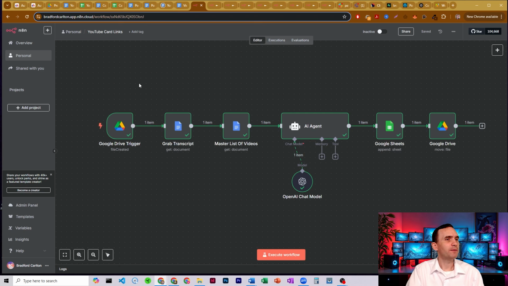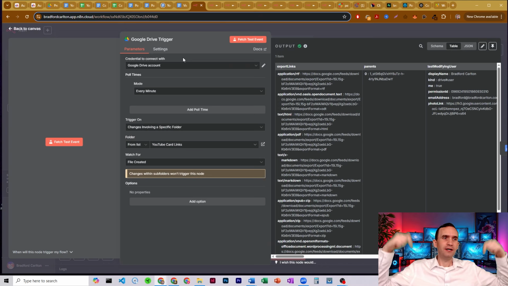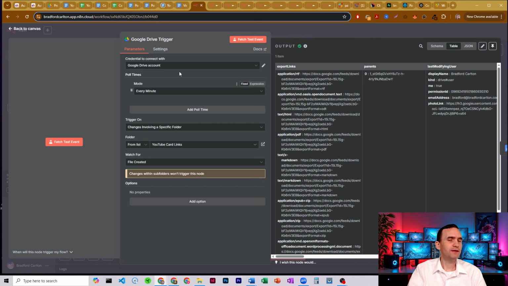But you could fully automate it by just dumping them into the trigger, the Google Drive, and then turning this to active. So you'll see here, I have my credentials set up. If you don't have Google Drive set up yet, I have a link in the description below to set up your Google Cloud Console with your Google Drive. All right, it's set to poll every minute. So again, if you turn it on, it'll check every minute. It's checking a specific folder. That's the YouTube card links. And it's looking for a file created.